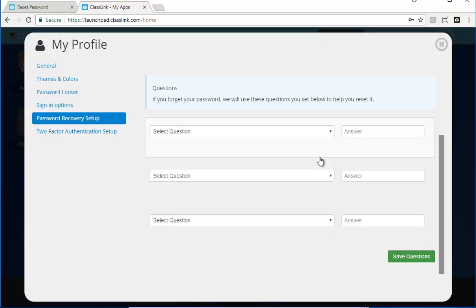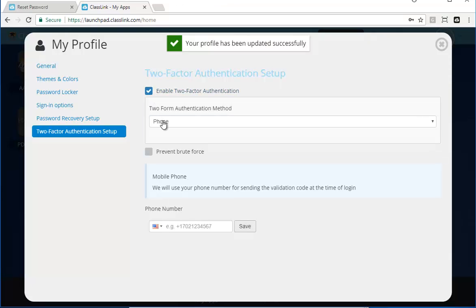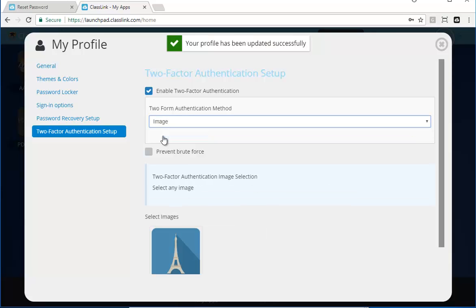The next thing that you can do in the My Profile area is set up two-factor authentication. This will allow you to sign into Classlink using your username and password, and then you'll either get a code texted to your phone or you'll be able to pick an image. First thing you have to do is enable two-factor authentication. You can then choose if you would like to use the phone or an image. You can then check the box to prevent brute force.